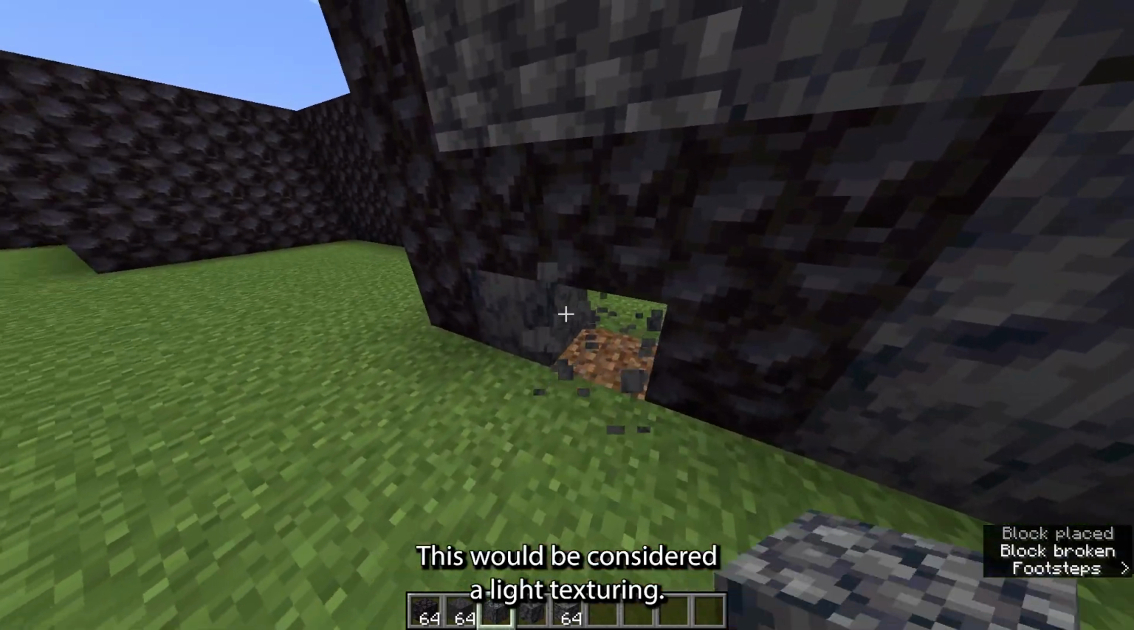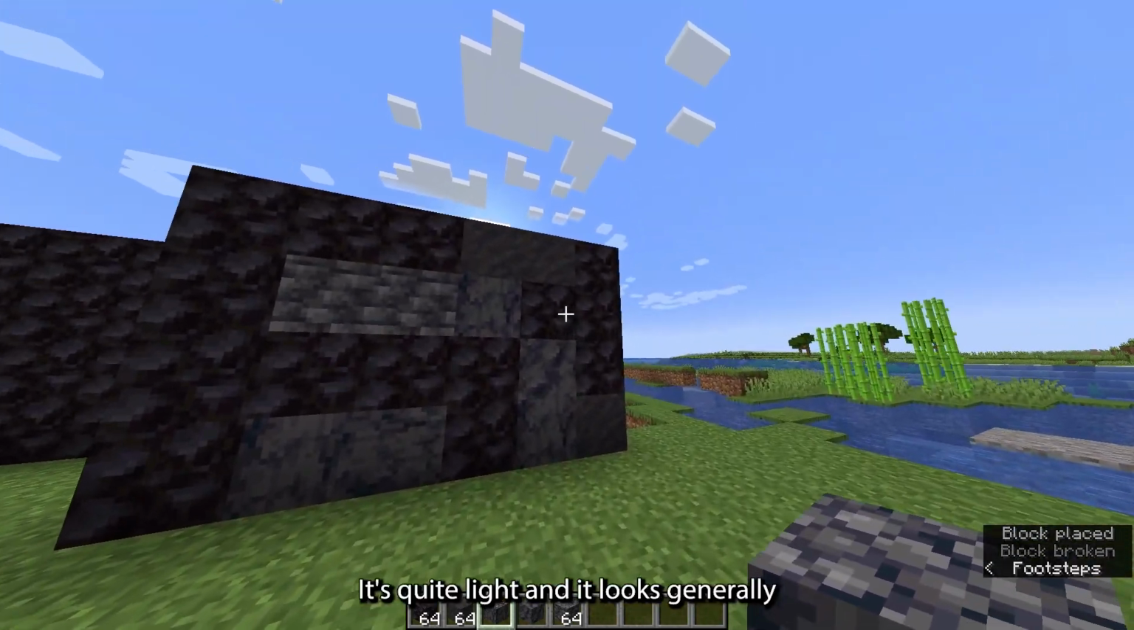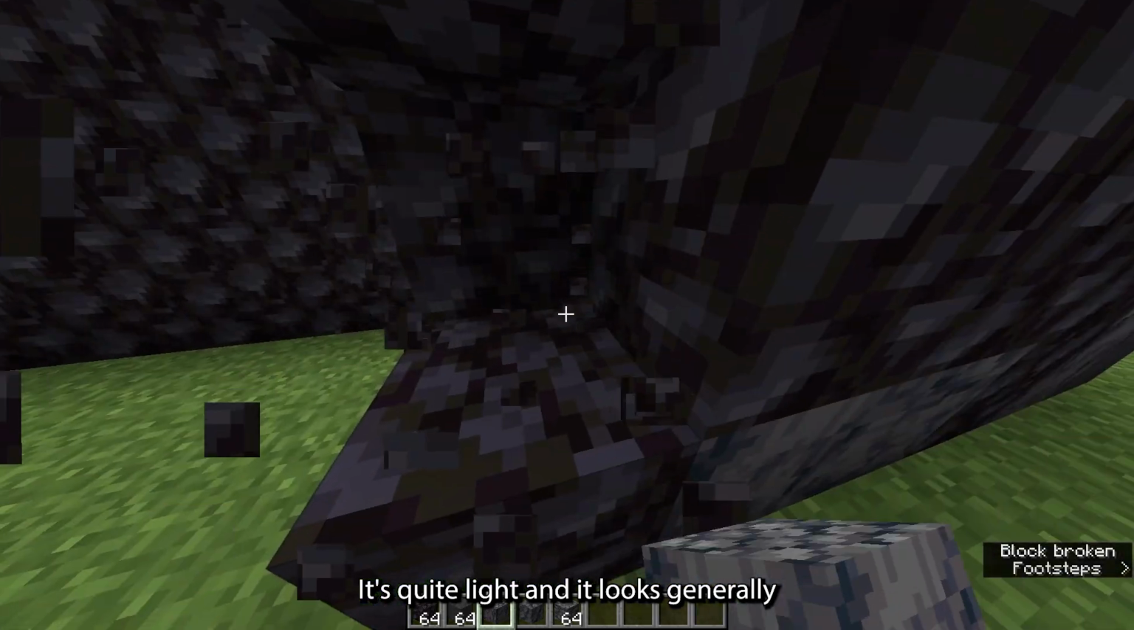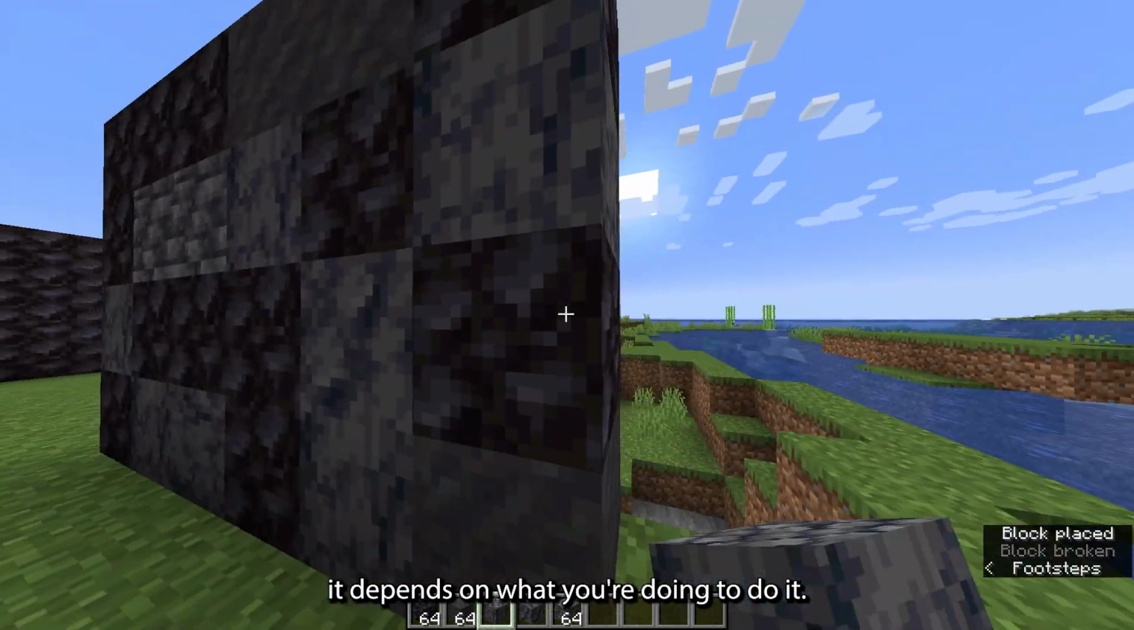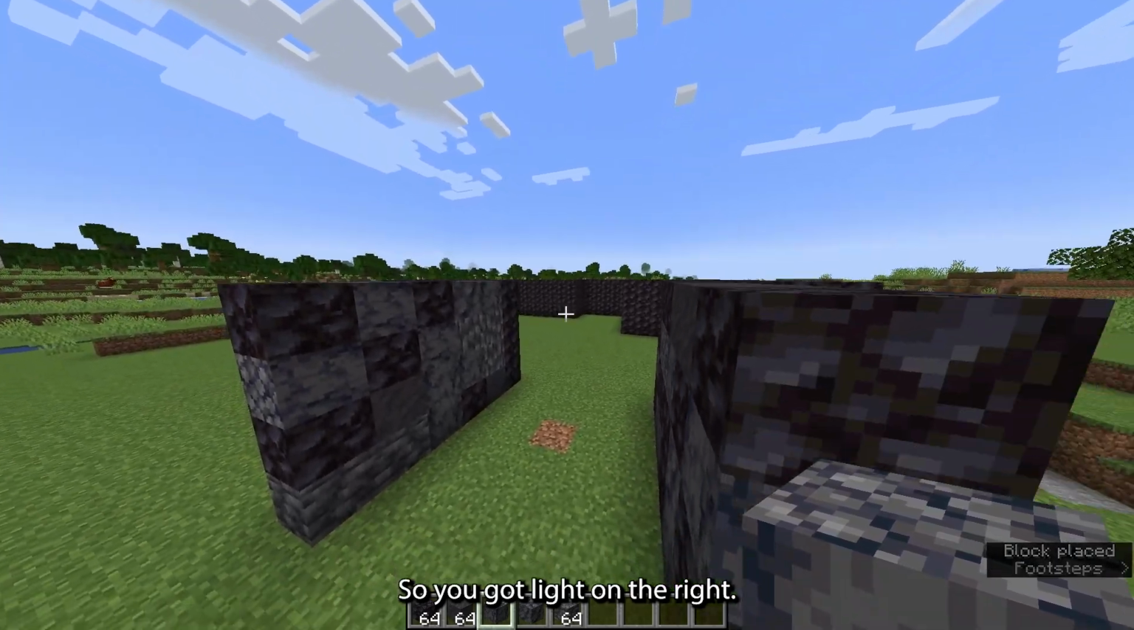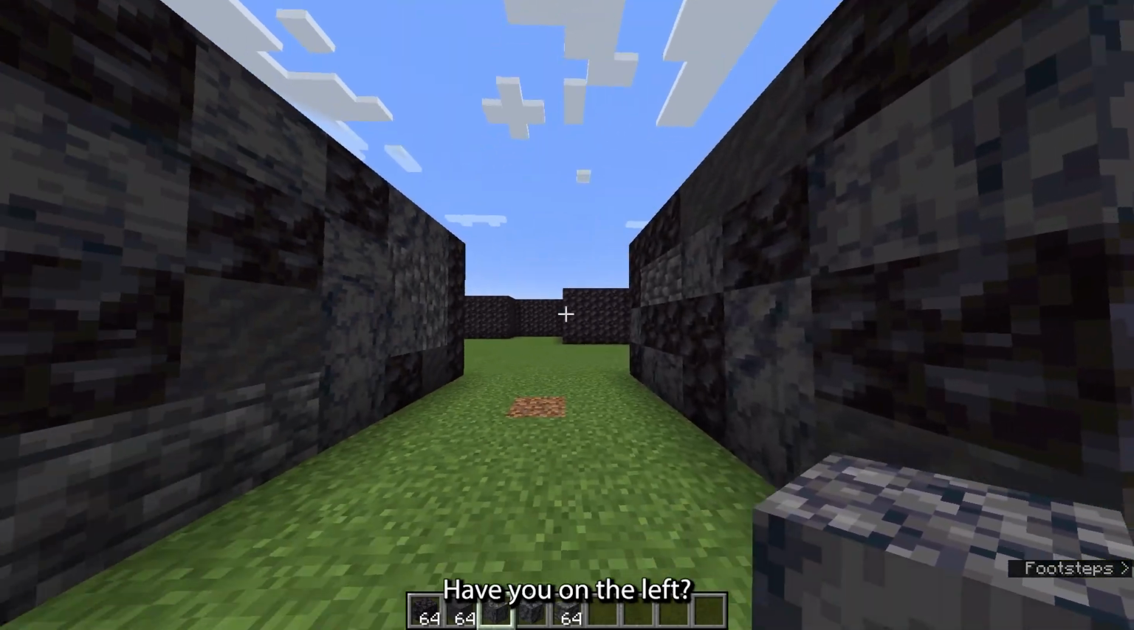This would be considered a light texturing. It's quite light. It depends on what you're going to do it for. So you've got light on the right, heavy on the left.